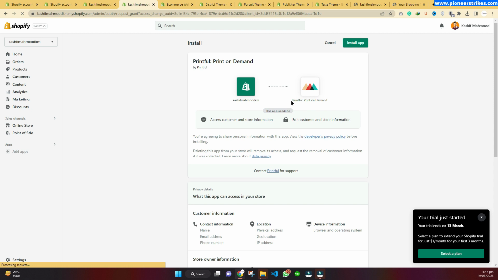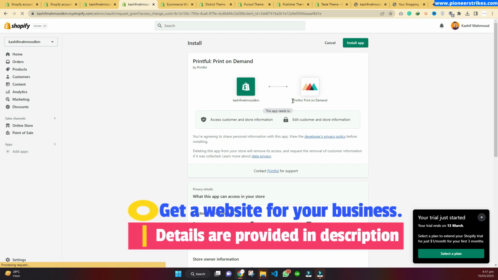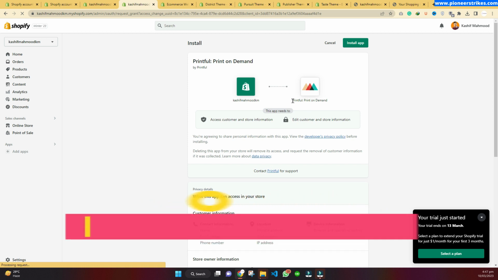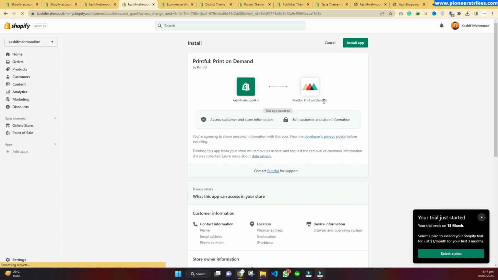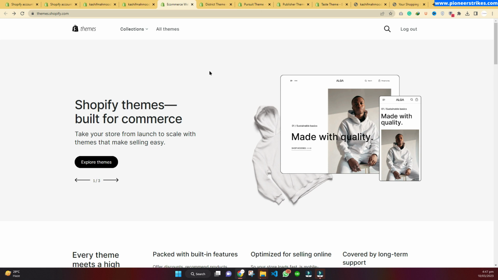So there will be no need for you to manage shipping and stuff. Everything will be managed by Printful. Once you get paid by the customer, you can pay Printful and they will ship the order on your behalf. Alongside apps, Shopify has themes as well, where you can install different themes into your store and make your store attractive and really professional.